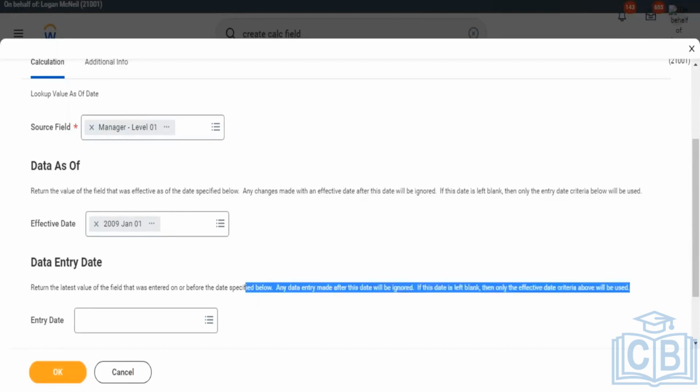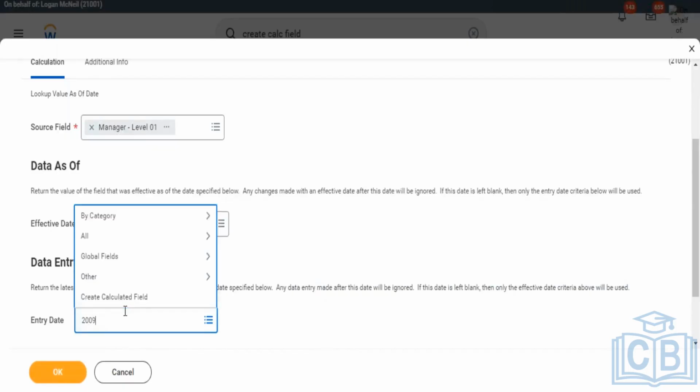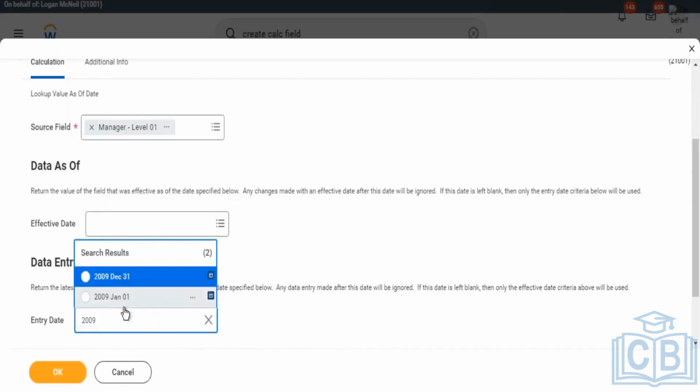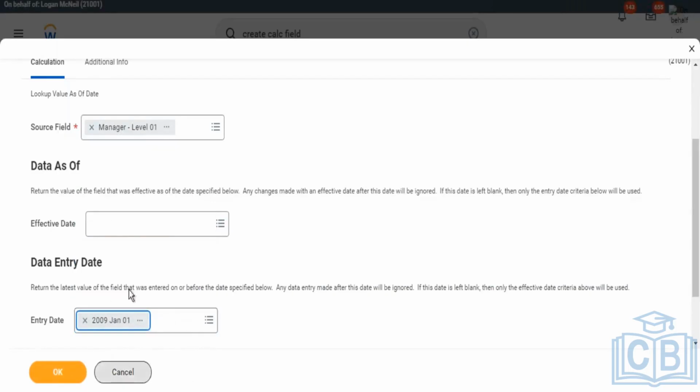Now let's say you entered both these dates. Or maybe you just select the 2009 year. Then it will check as of this date whether there was any transaction for this worker.